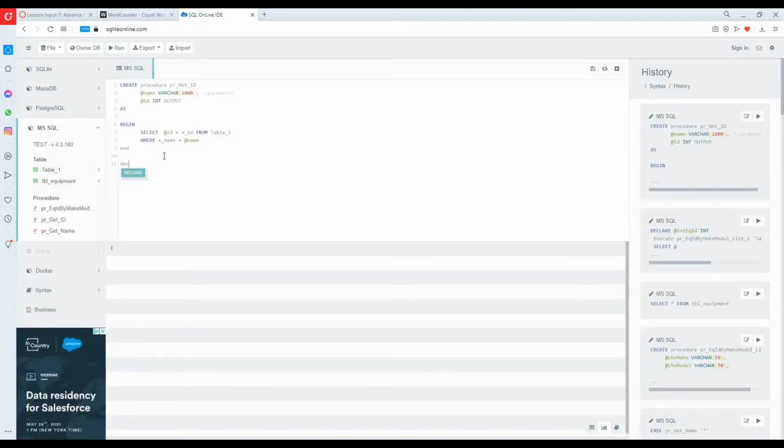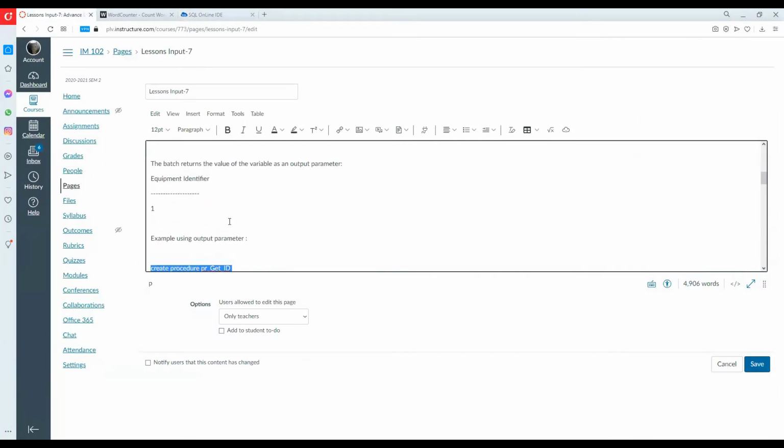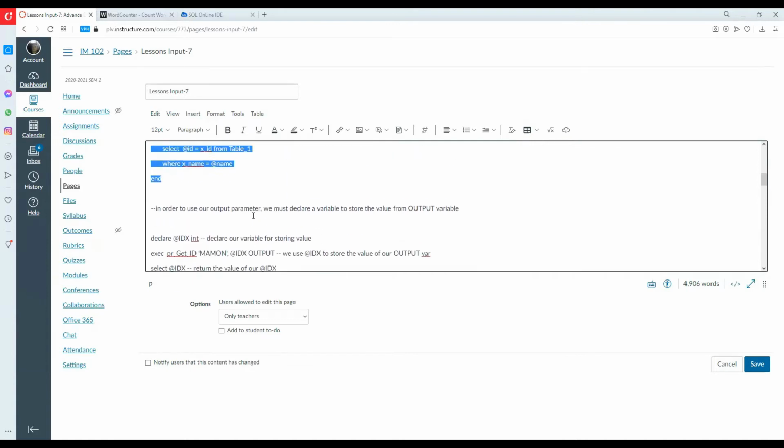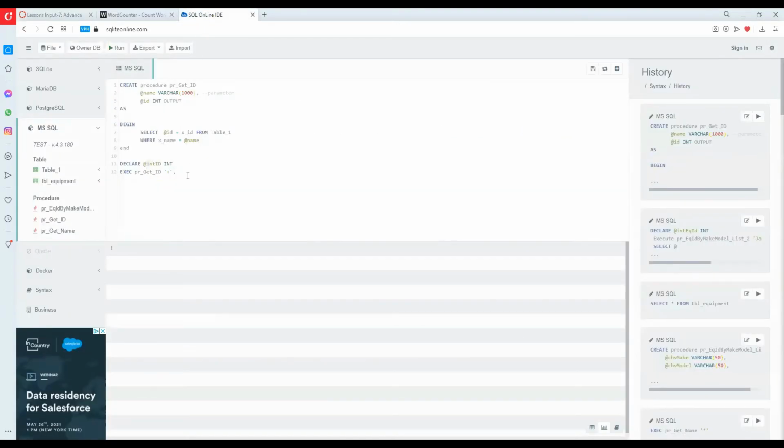Okay, first declare. So we will return an integer, @ID int, and then check target ID. And then what is next? We use our variable together with the keyword OUTPUT, ID.